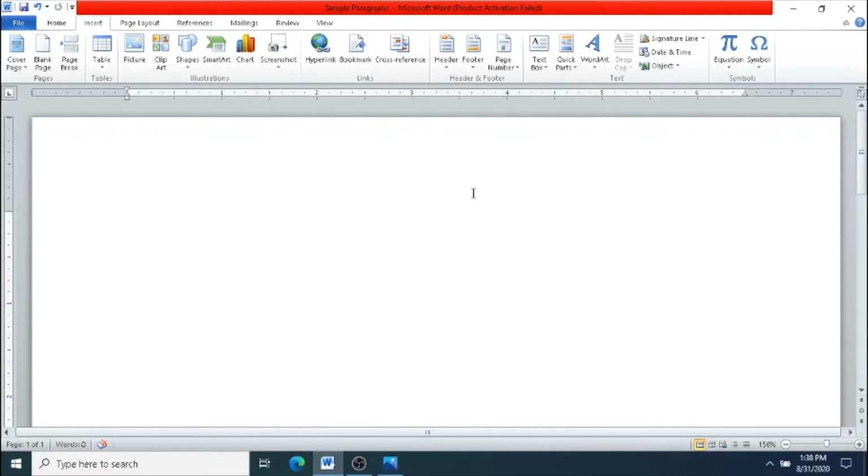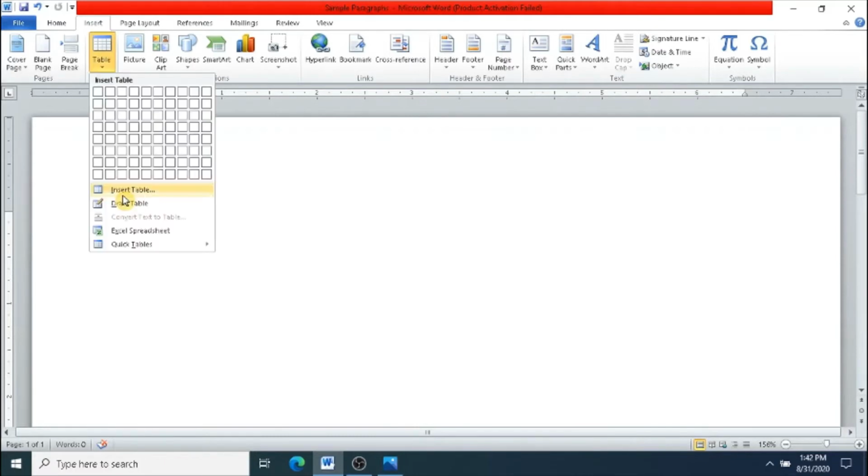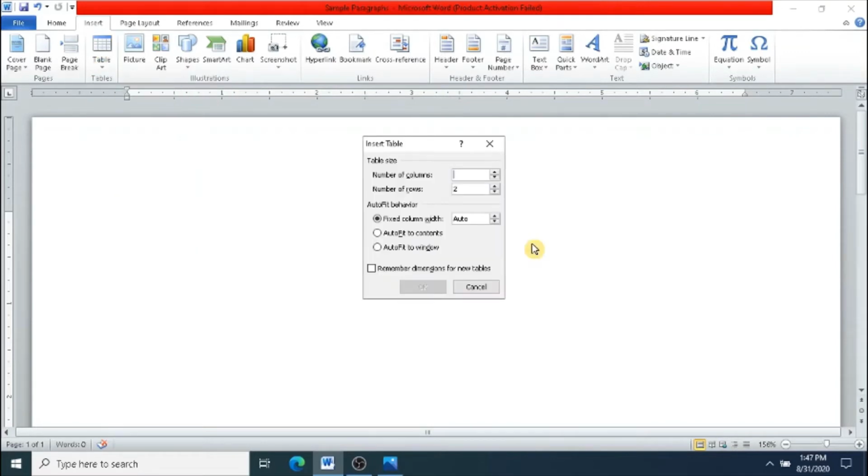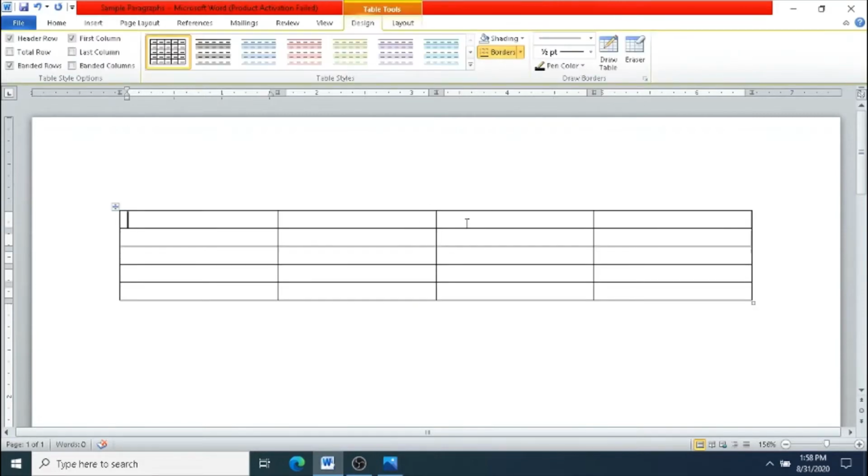To create a 4-column 5-row table, go to Insert Table from the menu. The Insert Table dialog box opens. Type 4 in the number of columns field. Type 5 in the number of rows field. Select Auto in the column width field. Click OK. Your table should look like the one shown here with 4 columns and 5 rows.